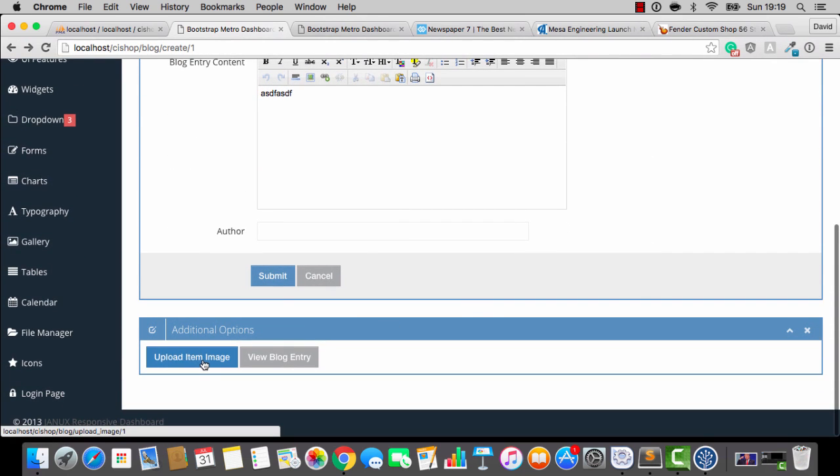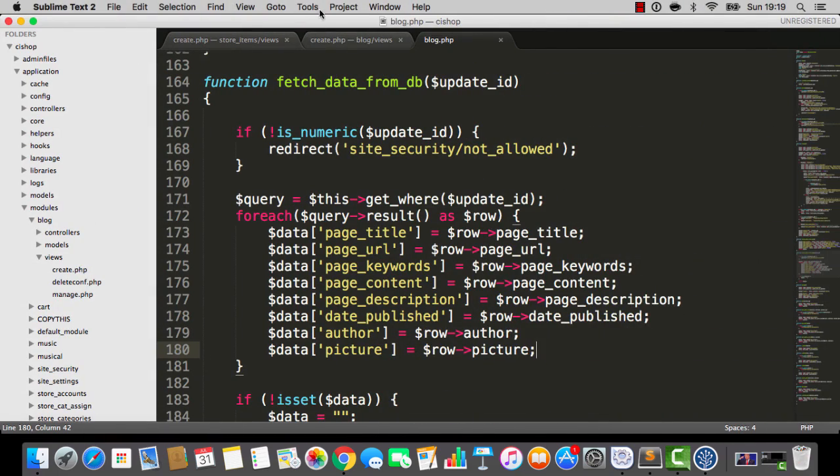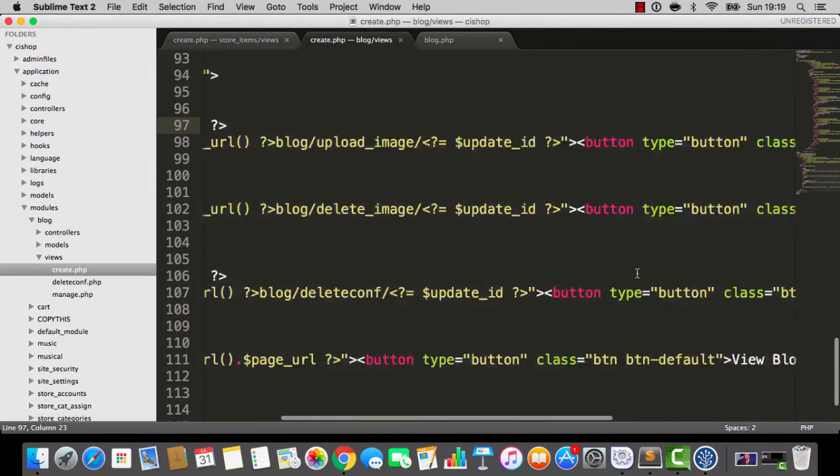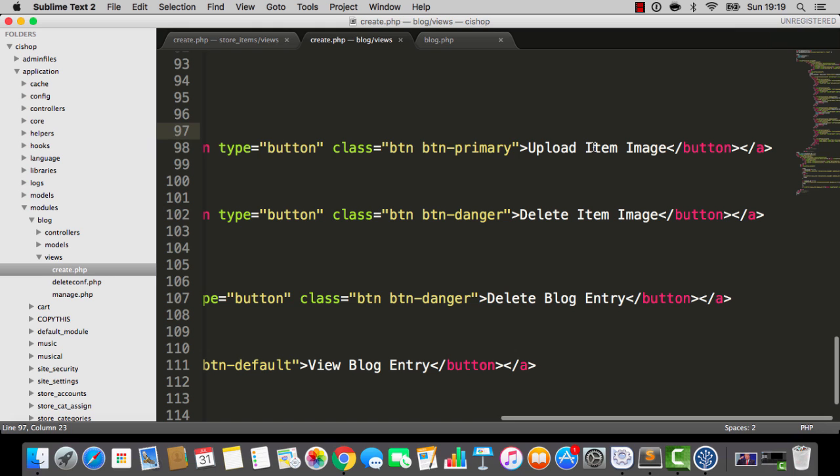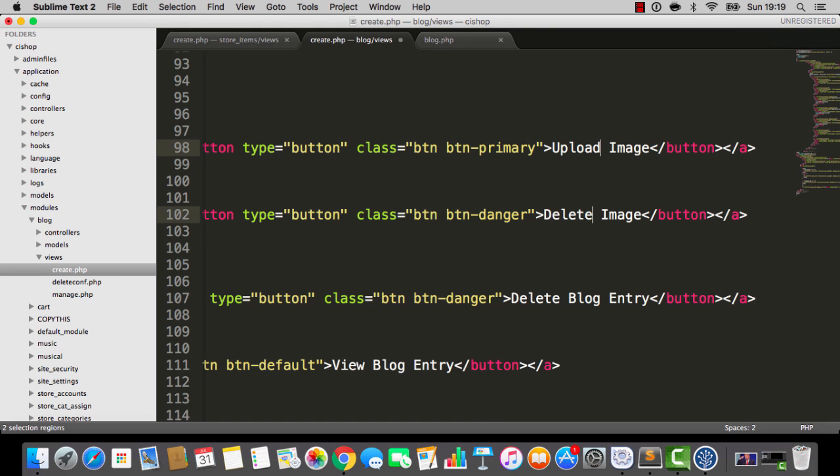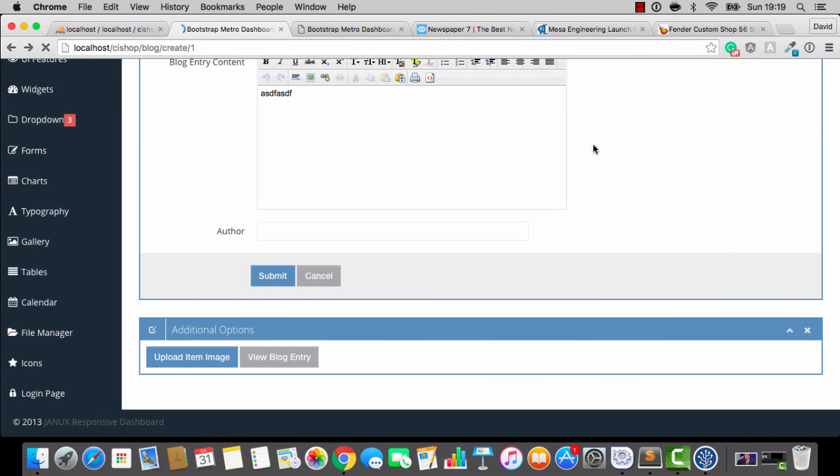Now it says upload item image. Well, that's not too cool, is it? So let's just change that. We'll get rid of the word item. So it just says upload image or delete image, right? So there we go. Thank you very much indeed.